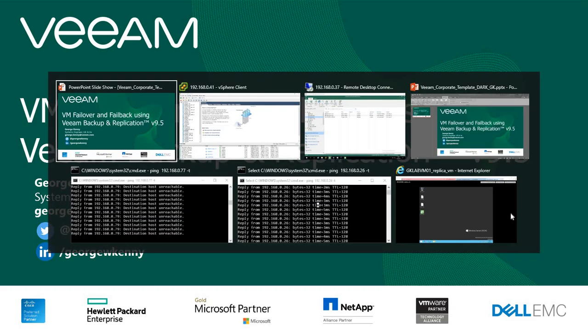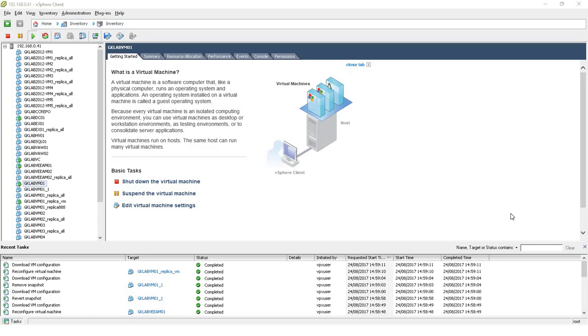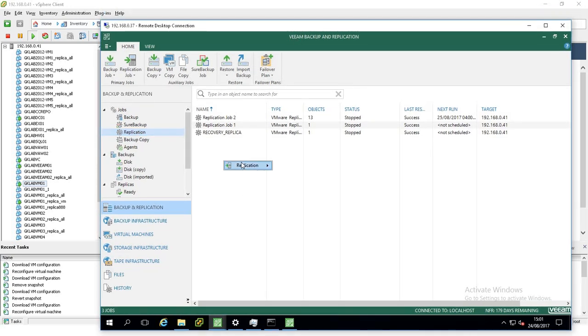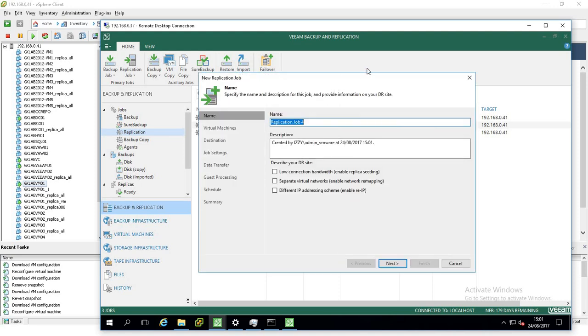So I'm going to do this running on VMware, okay? And I have a very small lab set up. It's a home lab, nothing particularly splendid. And I'm assuming you are familiar with our software already. Maybe you've created a few backups in the past.